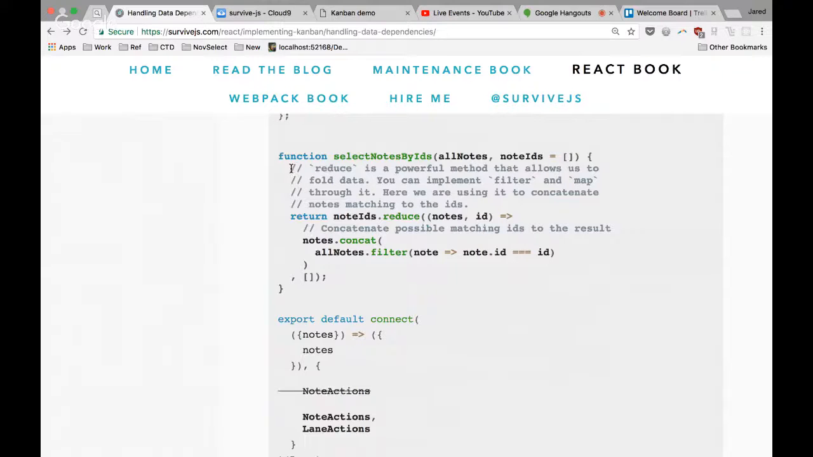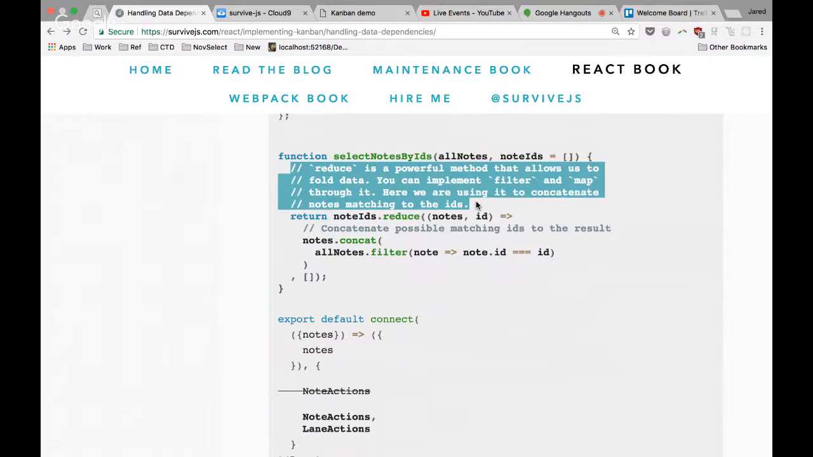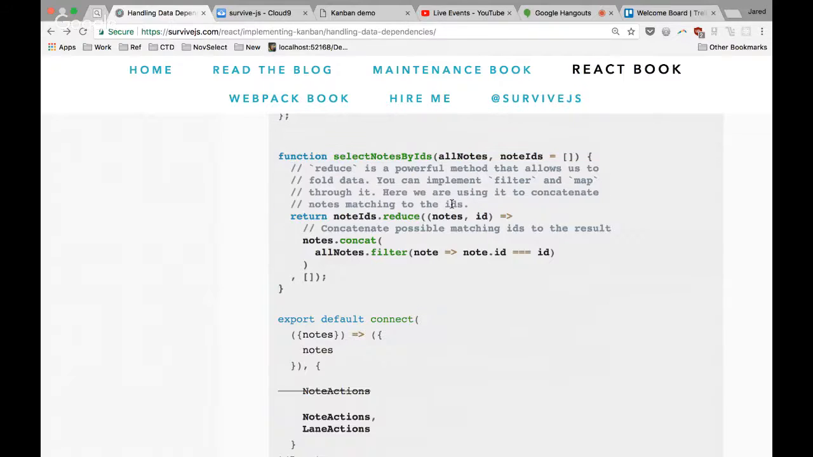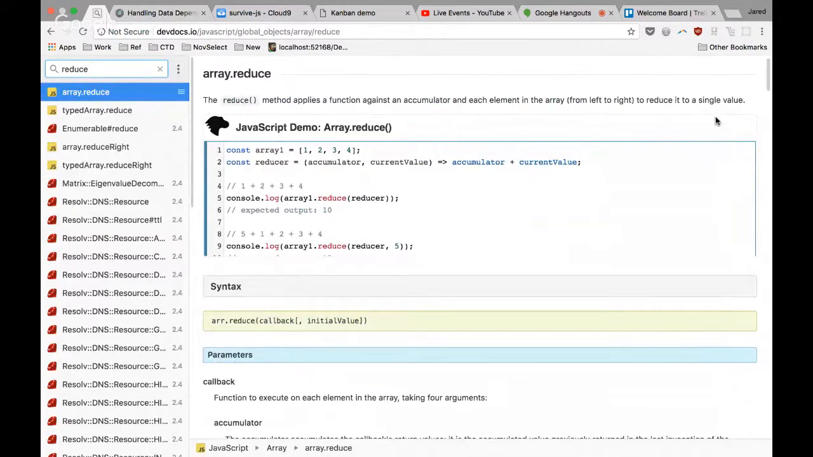They put a note here: reduce is a powerful method that allows us to fold data. Does that make sense to anyone? Fold data? You can implement filter and map through it. Here we are using it to concatenate notes matching the IDs. I think you get a better explanation from the Mozilla Developer Network, where they say the reduce method applies a function against an accumulator and each element in the array from left to right to reduce it to a single value.